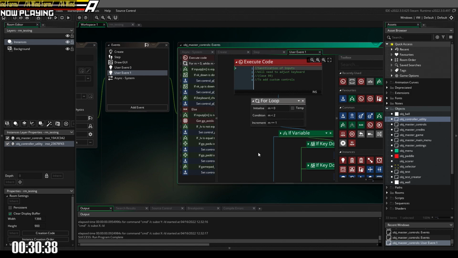So I don't want to have to do a check for if up on keyboard, if up on D-pad, if up vertically on the left stick. I want all this to just boil down to the player has the up variable active or the player has the down variable active. That's what I want it to boil down to.